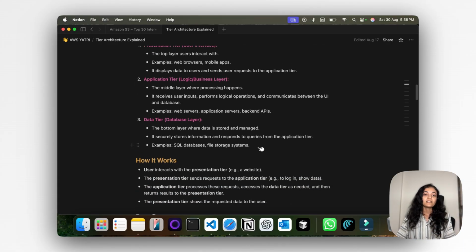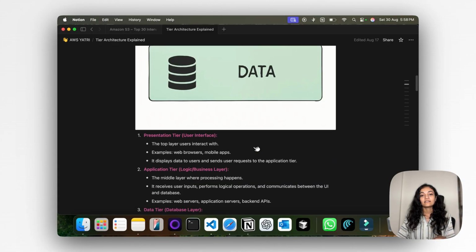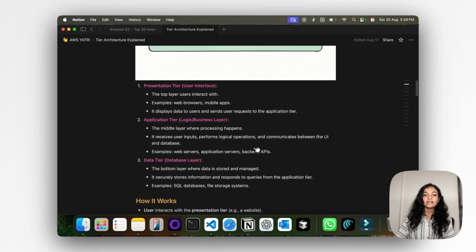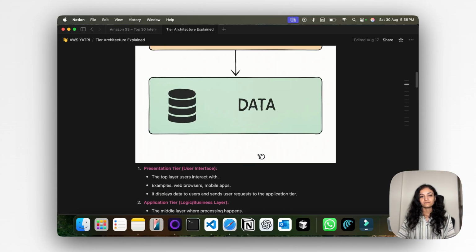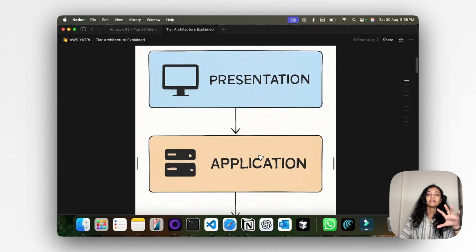And after the application layer, the data layer comes. Inside the data layer, everything is related to data, like SQL databases and MongoDB. There are a lot of databases, so you can use any of them. This is our overall idea regarding the three tier.